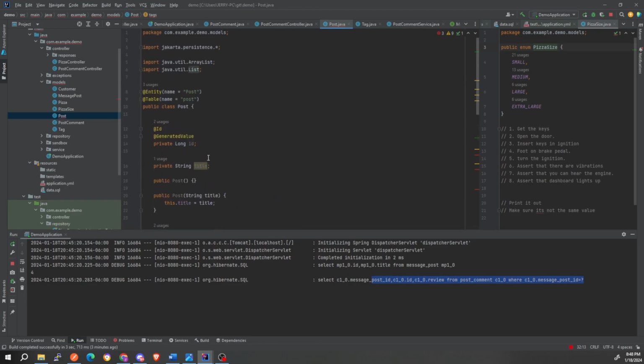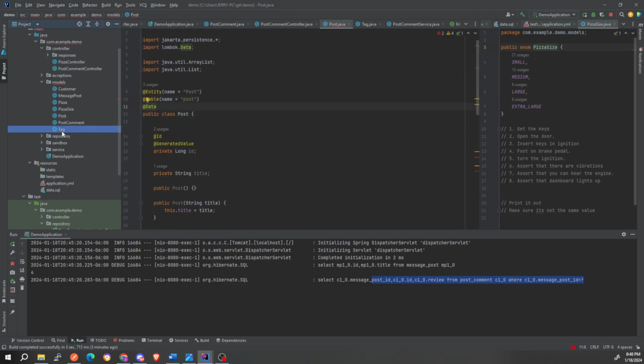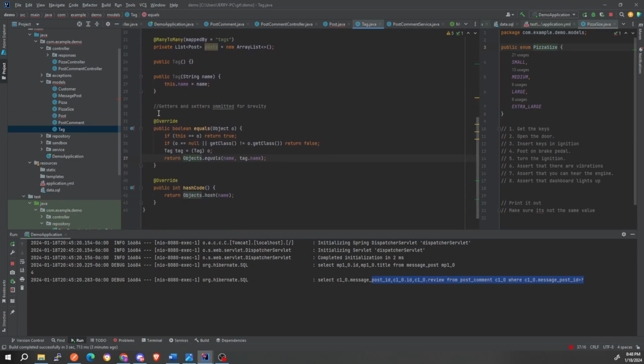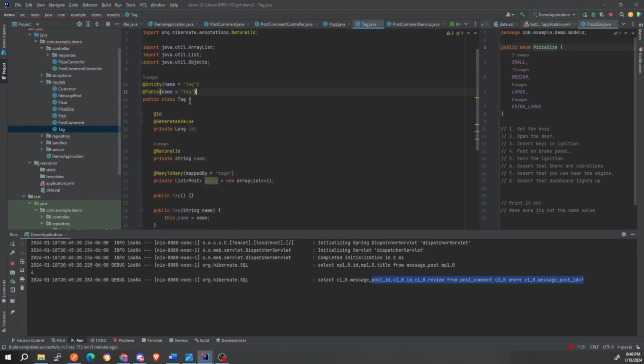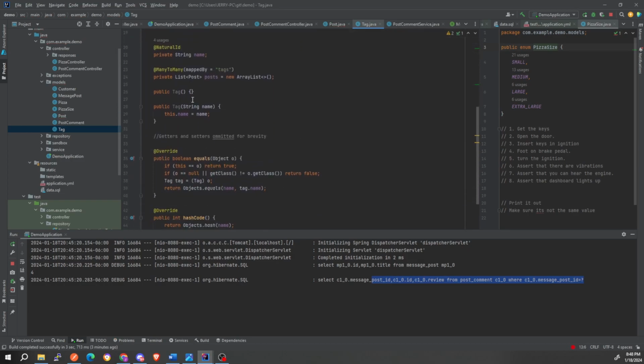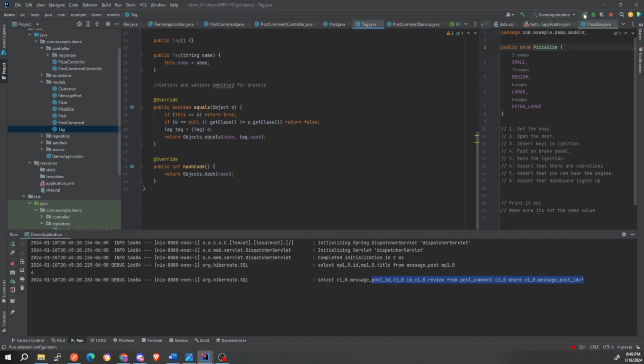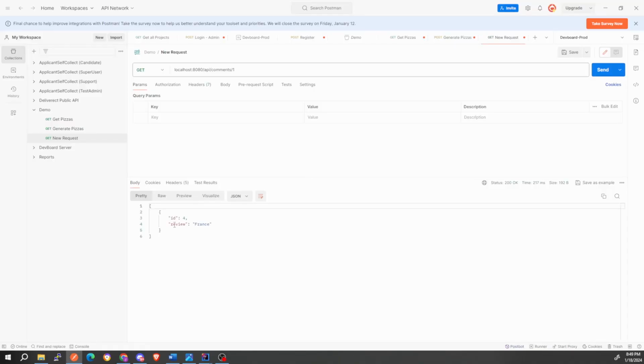Let's add some data annotations on here. It doesn't have the getters and setters. Oh, getters and setters omitted for brevity. Yeah, let's add data. So we got all of these now. What the heck is natural ID? Well, let's run this and see how it looks in H2.